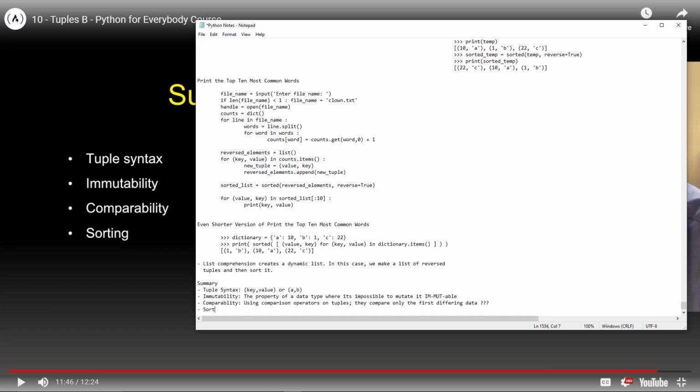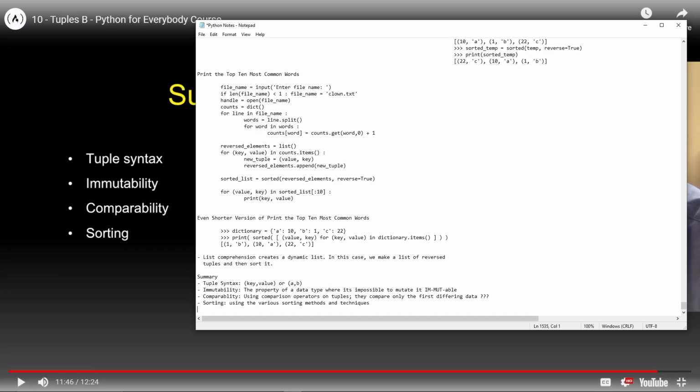All right, now we're going to do sorting, using the sorting algorithm, using the various sorting methods and techniques. All right. What else we got here? Let's shorten this up.